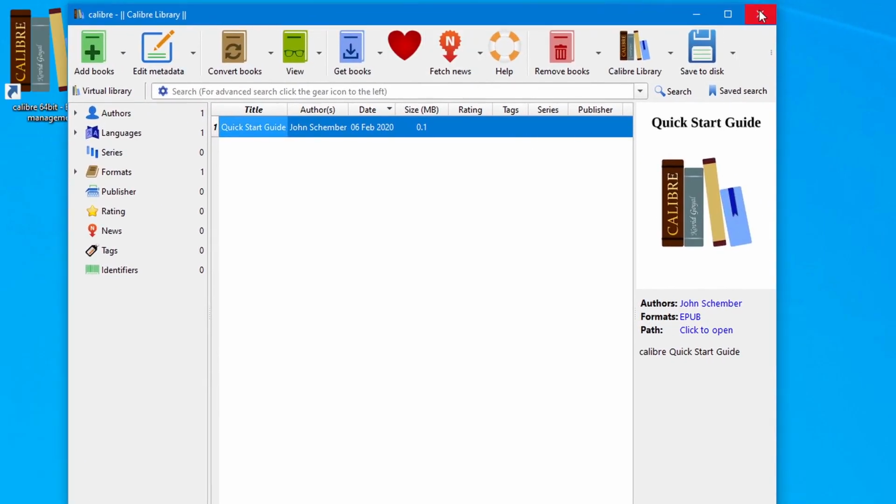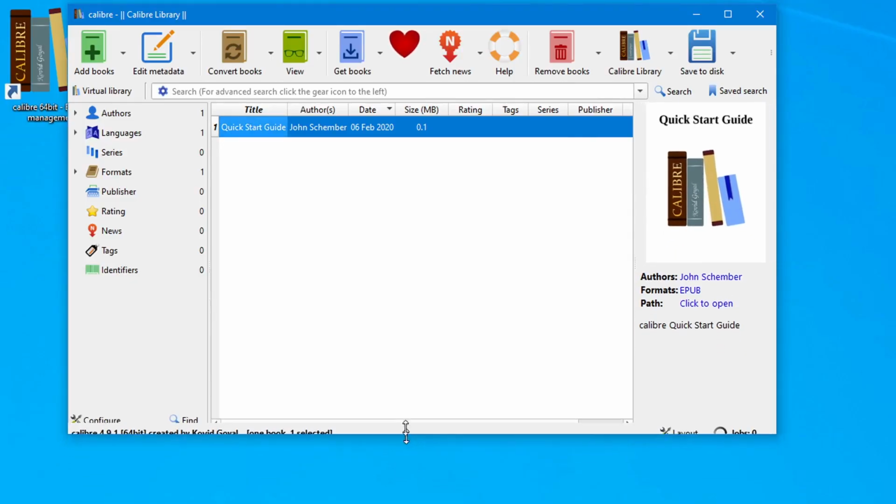And then if we close out of this, we can always get back into it by just clicking this desktop icon that was created, or we can click on the start menu and get to it that way as well in the bottom left-hand corner.